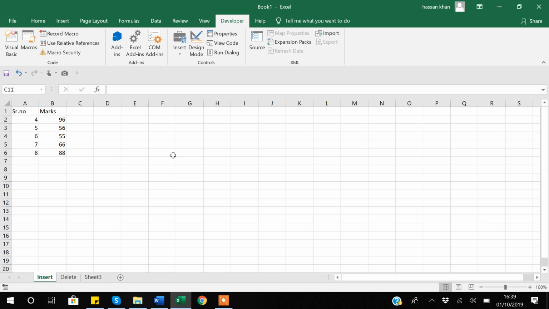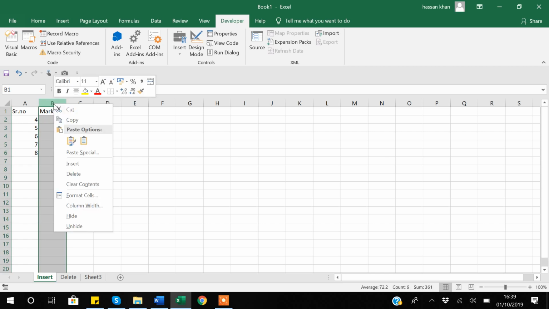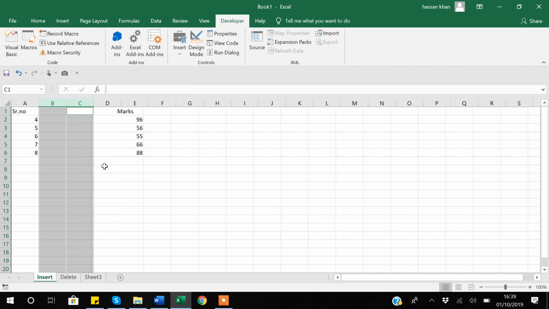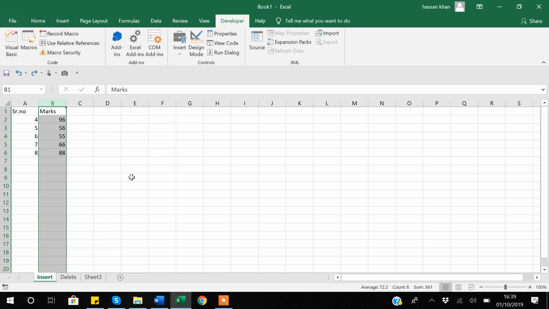But before going further, what does it mean to insert a column? Suppose this is the data that you have and you want another column between serial number and marks. For that you have to insert a column. One of the manual ways is that you select column B, right click it, and then say insert. And suppose you want multiple columns, then you can select multiple columns, right click and insert. And you can see that it has inserted two columns because we selected two columns. But I will undo these changes because I will try to do them with the help of VBA.